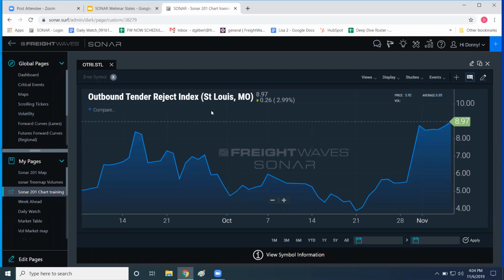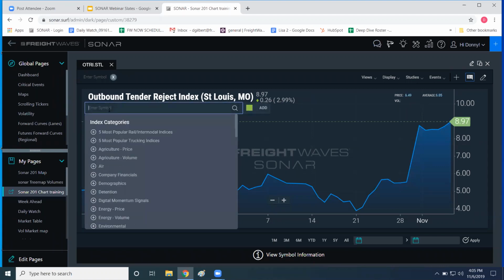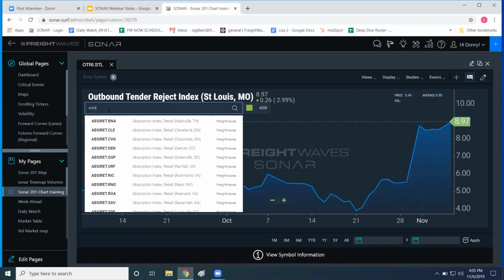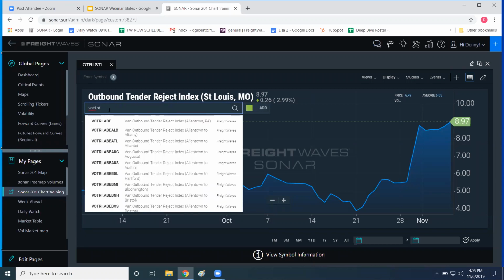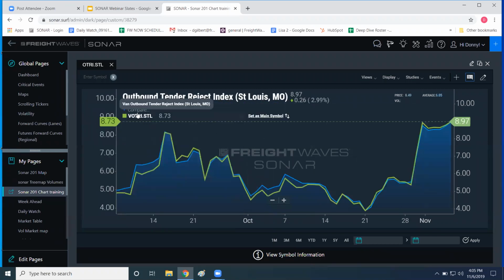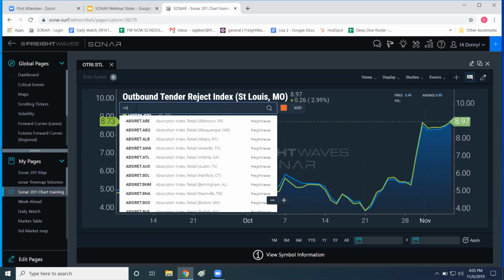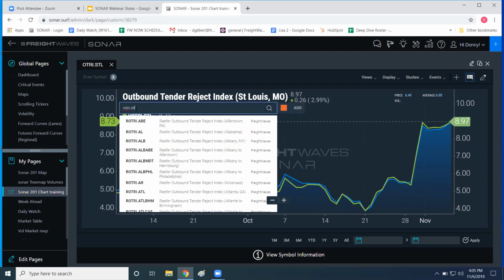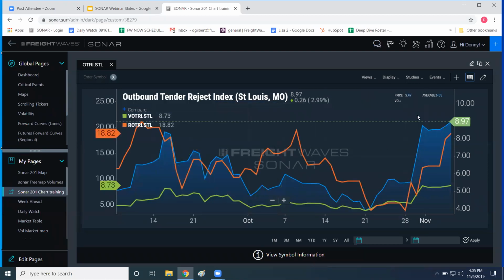What's exciting about this is we've now gotten to where we can break these tender rejection rates down by dry van and reefer. So the dry van is VOTRI.STL. And the reefer is ROTRI.STL. Now, looking at this map again on the 8.97%. This is my main index, which is OTRI, which is the outbound tender rejection rate of all trailer types.